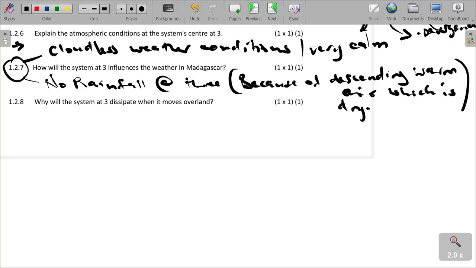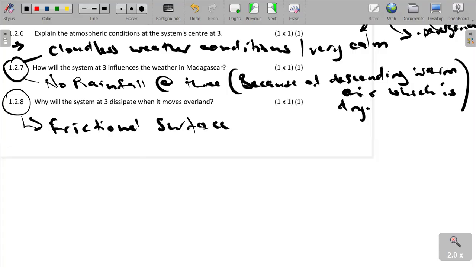And then number 80, why would the system dissect as it moves over land? Why will it dissect as it moves over land? Remember that we're saying what causes a cyclone to die when it reaches the land. It is because of the friction which is found on the surface. Frictional surfacing actually slows down the system.